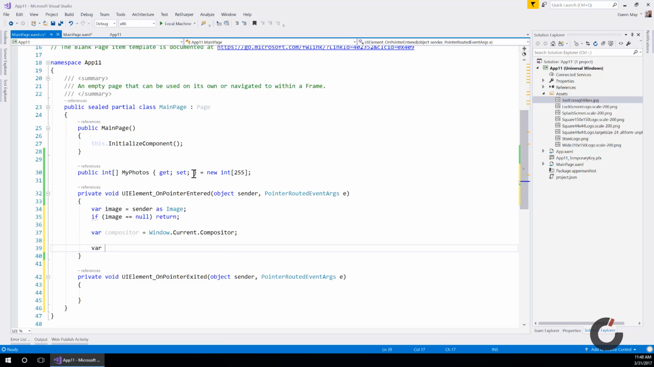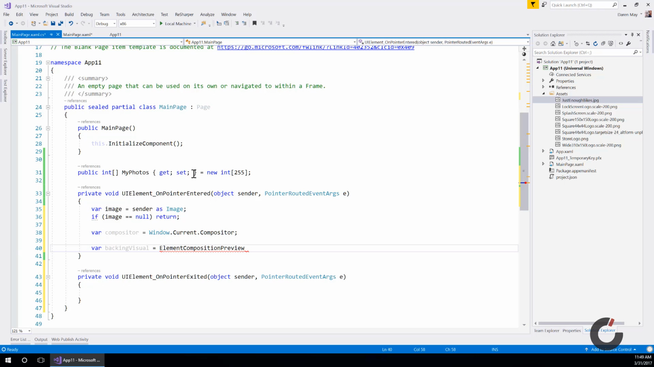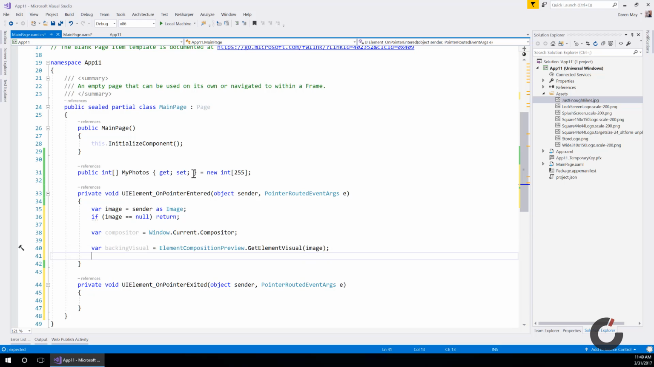Now we want to get hold of the backing visual of our image. So you remember from the previous video, the backing visual is the outcome of the rendering of the XAML framework as it's been handed off into the compositor. So we can do some things with that. So let's get that backing visual. And we use our good friend ECP, ElementCompositionPreview, to get the element visual. And we're going to pass it the instance of the image that we've got. So that's now our image control. So backing visual is now our visual.